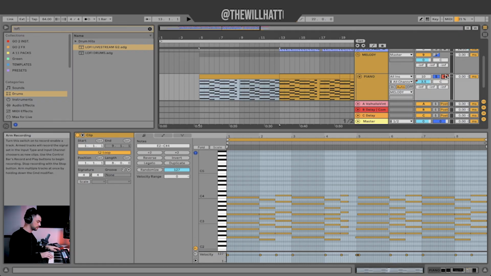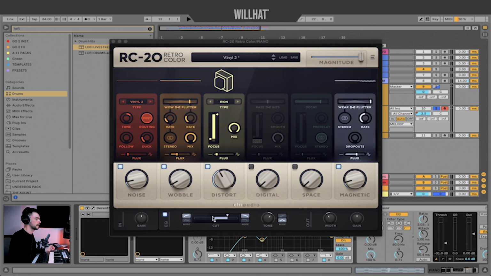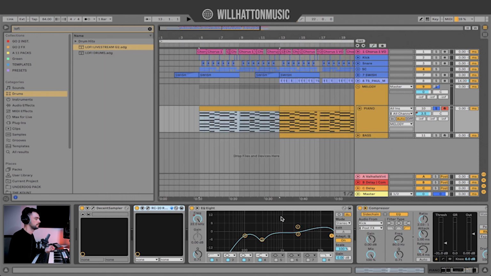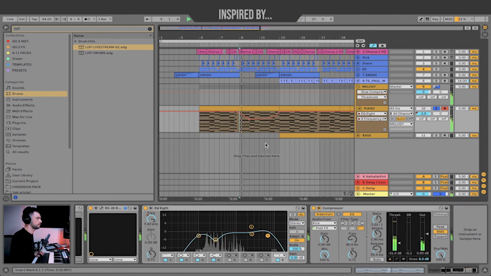Okay, so I stuck to my rule of having an F major chord, then an E minor, and then this G diminished. As you can hear, I've already added the RC20, which is just adding a little bit of noise. We've got kind of a telephone EQ effect going on, some wobble, some distortion, some magnetic tape effects there. Our EQ is automated a little bit, so it's becoming a little bit more muffled in this mid region. And then the sidechain compressor.